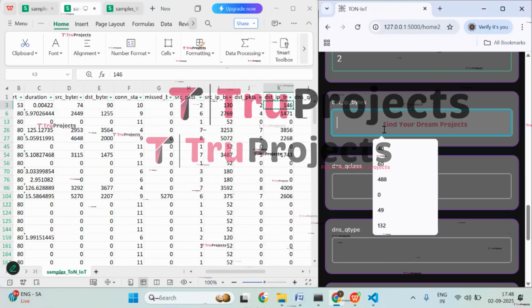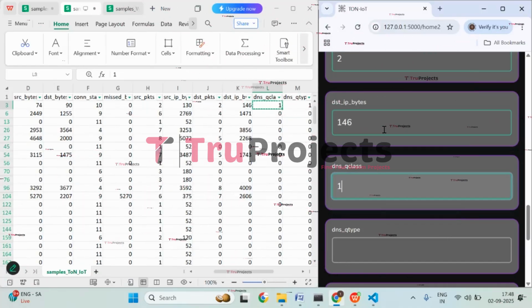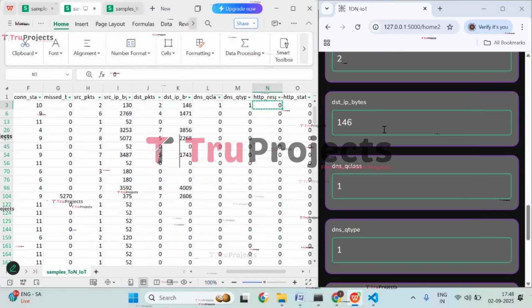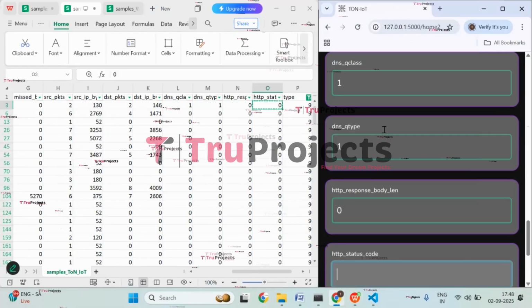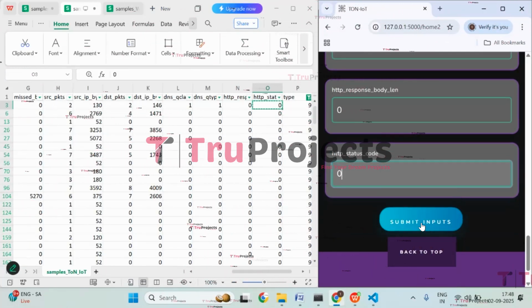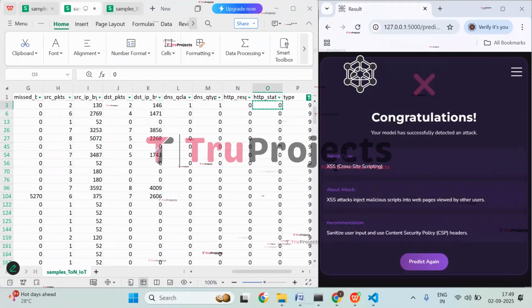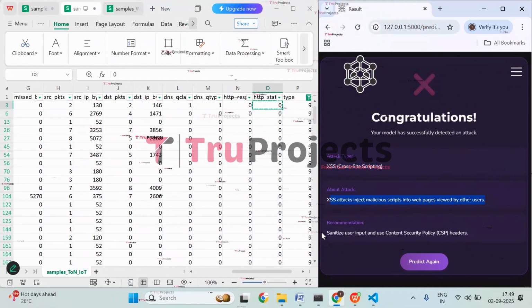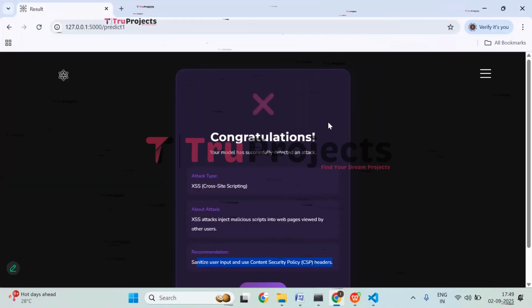146, 1, 1, 0, 0. And now click on submit inputs. Now let's see what will be predicted. So here we got the prediction that it is XSS attack, that is cross-site scripting. And this is about the XSS attack. And here are the mitigation measures. So this is all about the ToN IoT dataset.